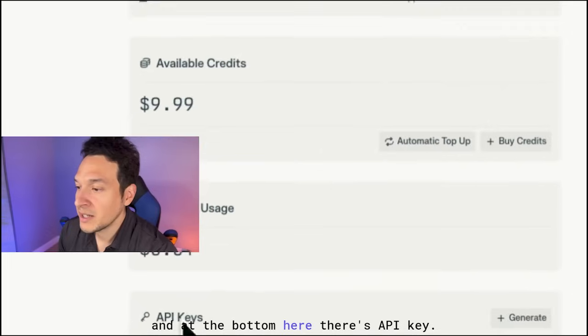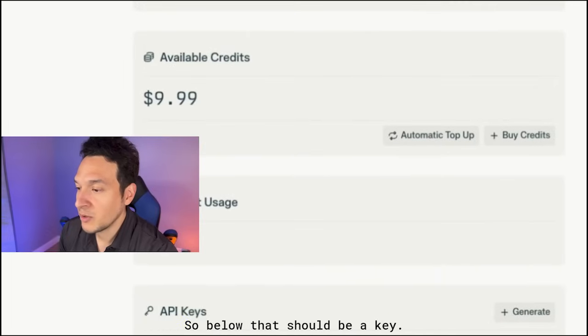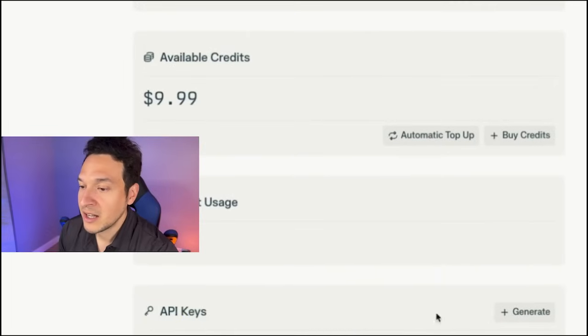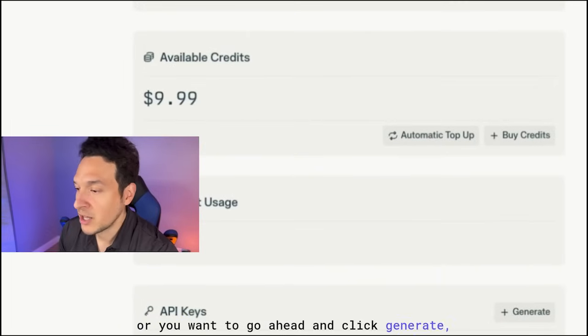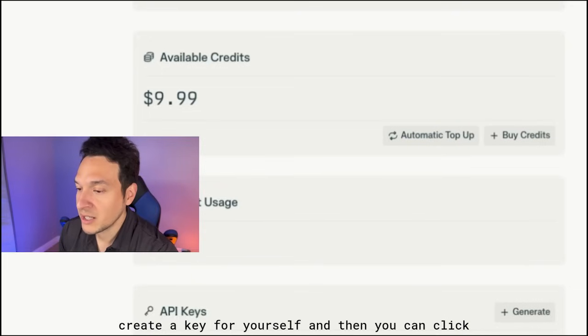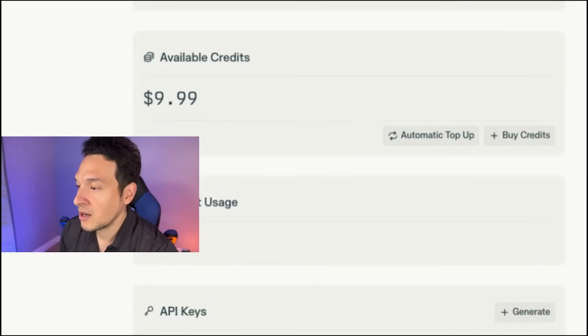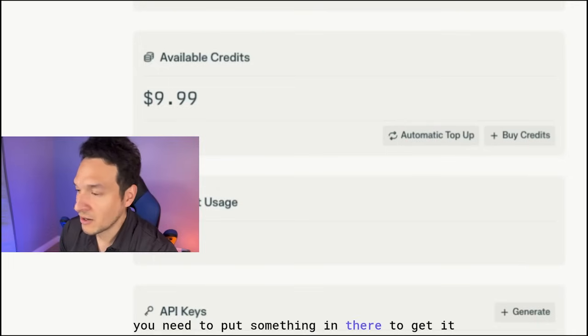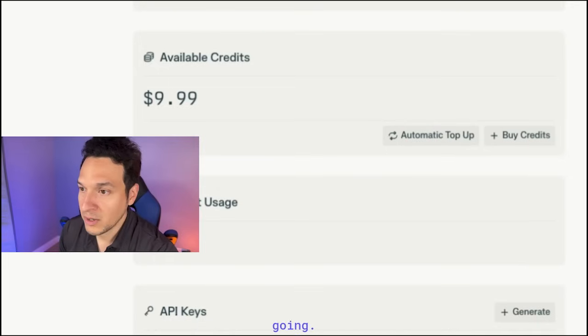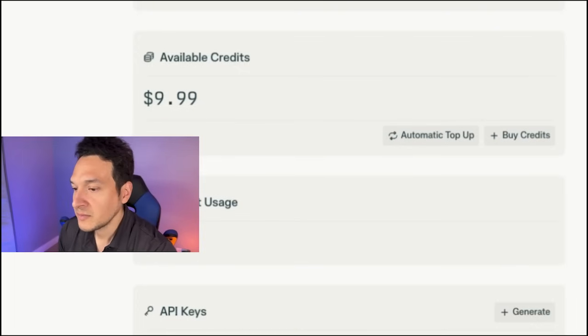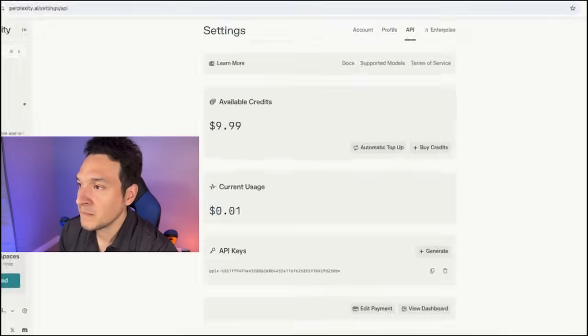And at the bottom here, there's API keys. So below that should be a key. Or you want to go ahead and click generate, create a key for yourself, and then you can click on the copy button. You want to make sure to put some credits in here. You need to put something in there to get it going. So like 10, 20 bucks in there, you should be good.